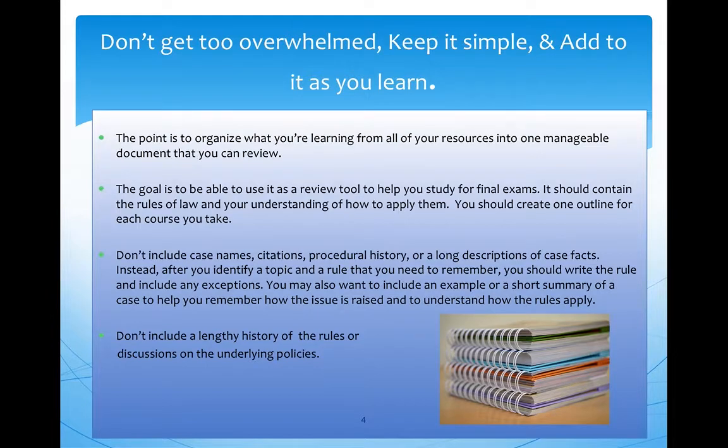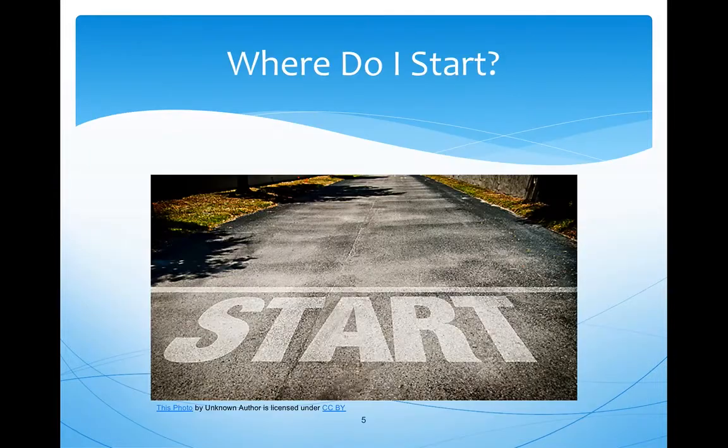We don't need lengthy histories of the rules, and we don't need long discussions on the underlying policies. Every once in a while, it's important to put a policy in there, simply because it might help you understand why the rule is what it is, or it might help guide some of your analysis or your arguments, if you have an exam. But a lengthy discussion of policies is not needed.